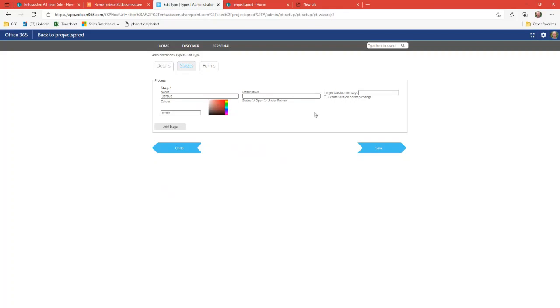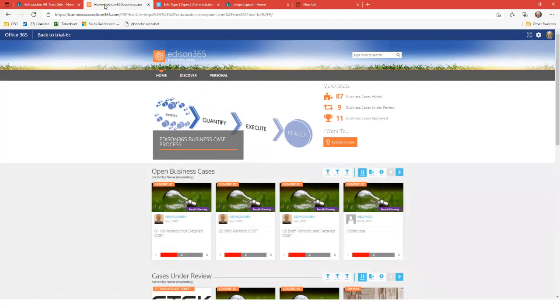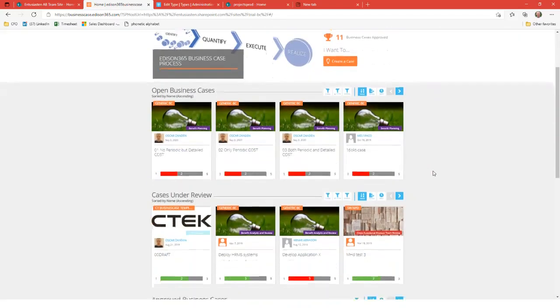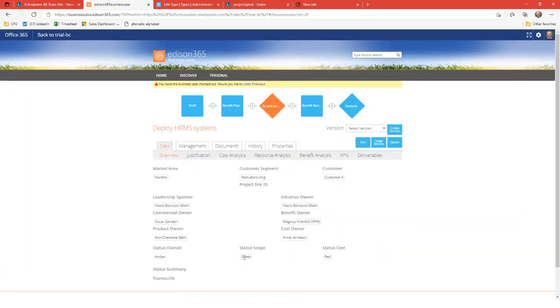But for those of you who are familiar with Edison Business Case, this is the same functionality that is in Business Case. So if I go over to a tab here called Edison Business Case, where we have the Edison Business Case product up and running, let's see if that was the one I should bring up. Yes. Edison Business Case is more focused on the business case part of activities and projects in organizations.